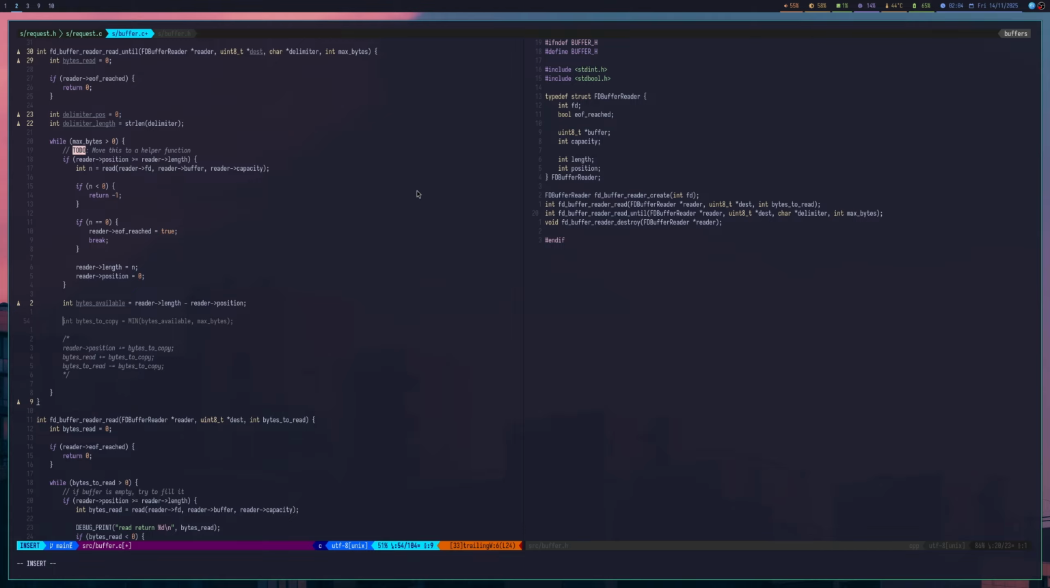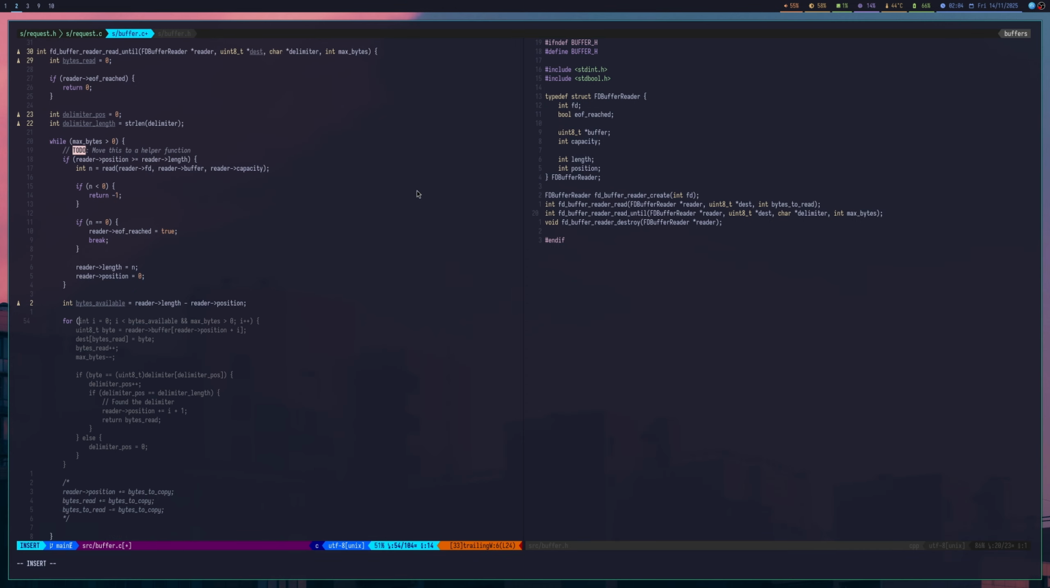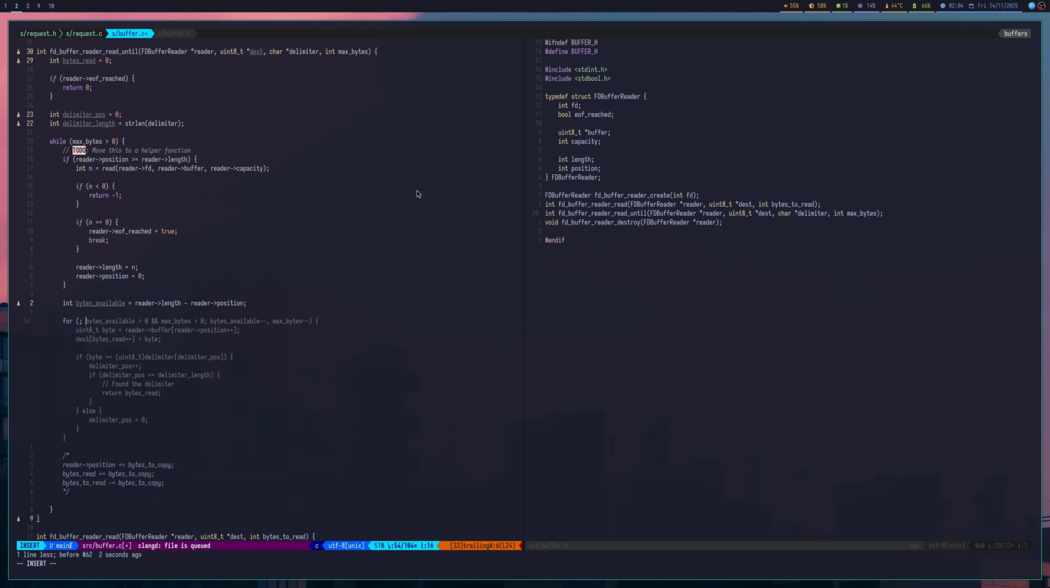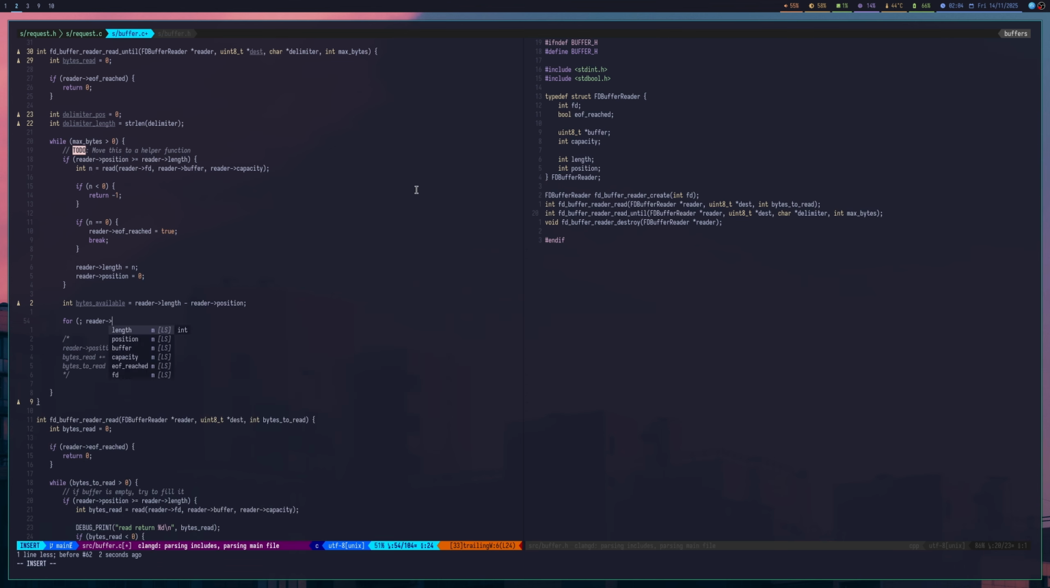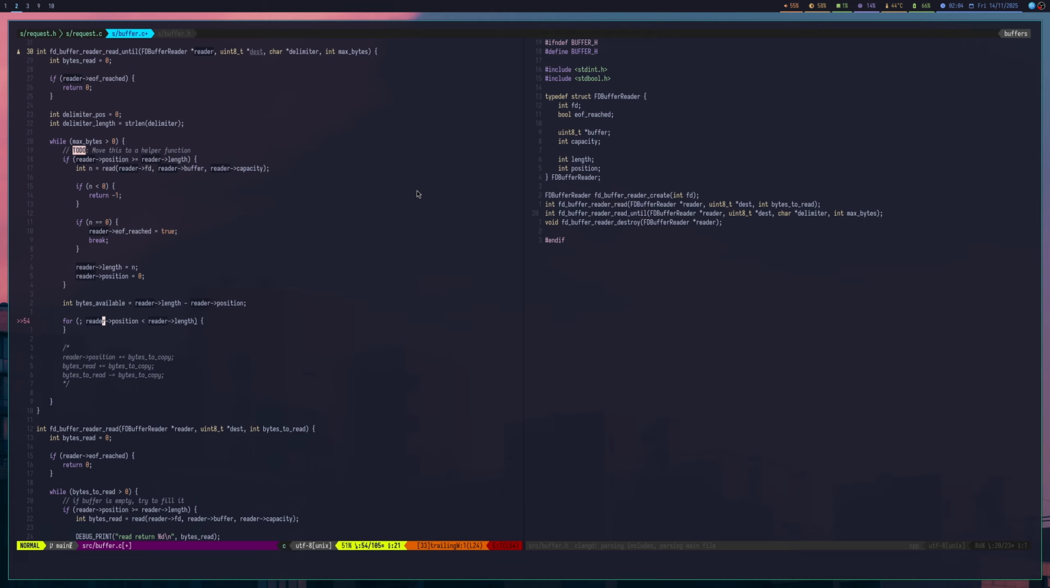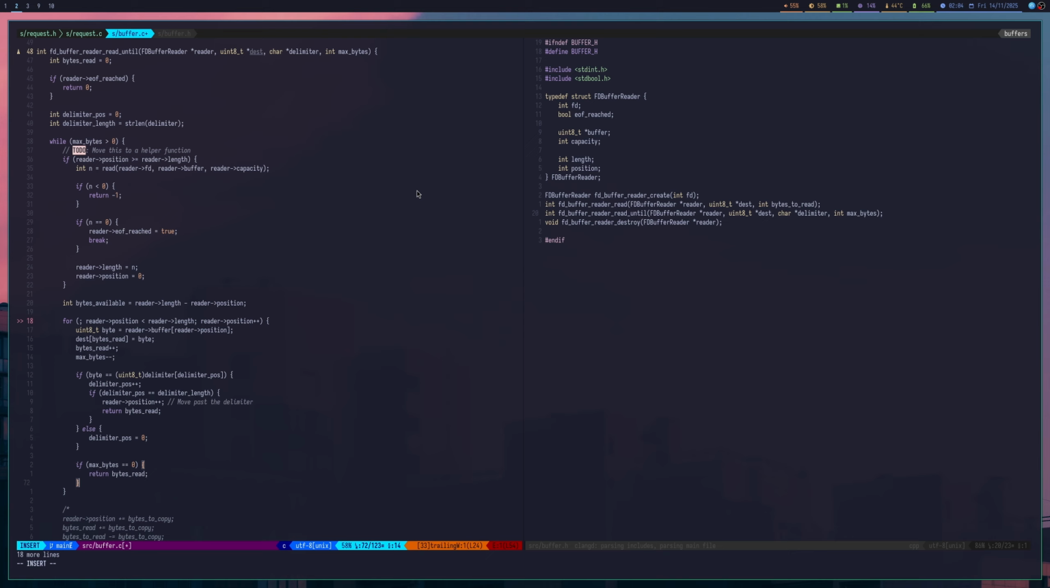So what are we going to do here? While, or let's do for actually. We're not going to have a counter variable. It's going to be reader position is less than reader length. And here we're going to basically do, yeah, reader position. I don't care about this.